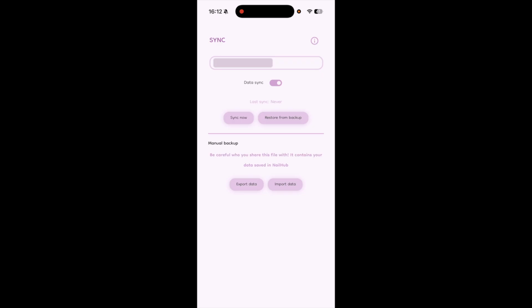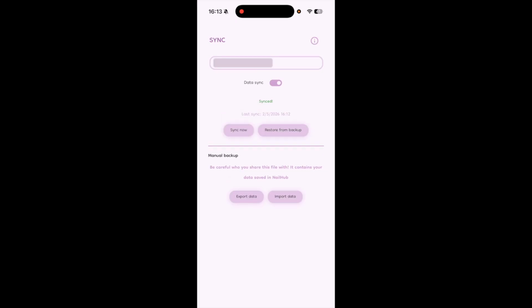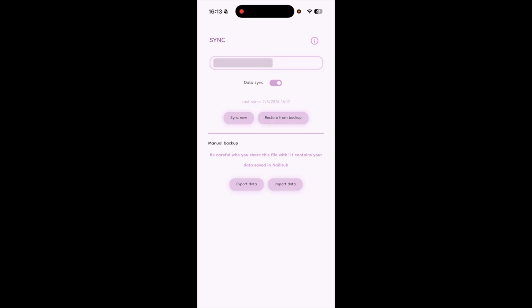You are going to always have your data synced when you are closing the app. So for the first time, I'm going to click on Sync Now. So now the data is synced, and every time I close the app, it will always be synced with my Google account. So now I'm going to check how to access it from a second device.